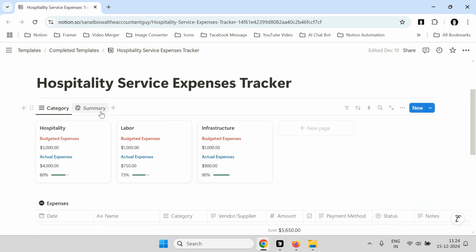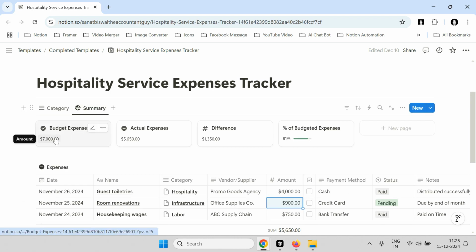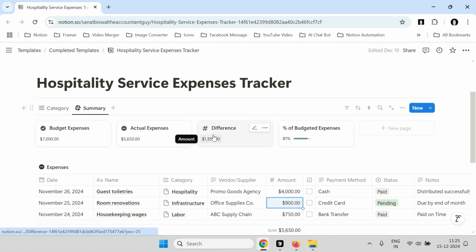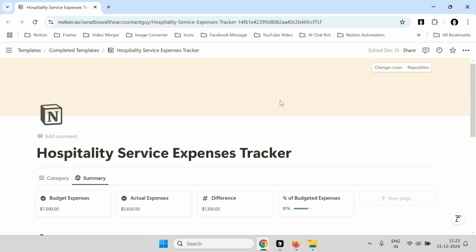Okay. Jumping onto the summary section, you can see that we have got a budgeted expense amount, which has been defined, the actual expenses, which is being pulled from the table at the bottom, the difference in between the both, and the percentage of actual expenses incurred, which represents the entire business in a nutshell.